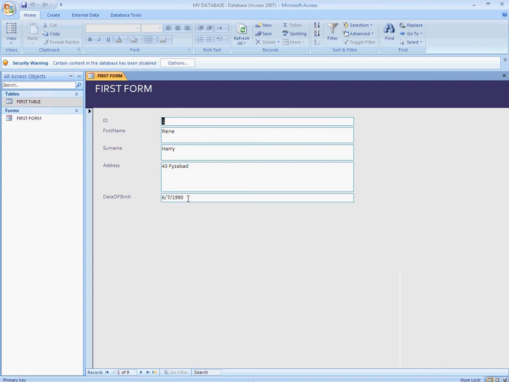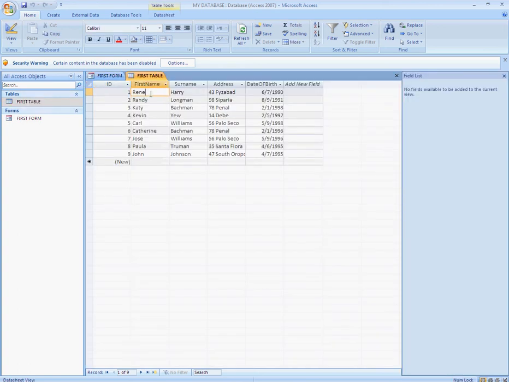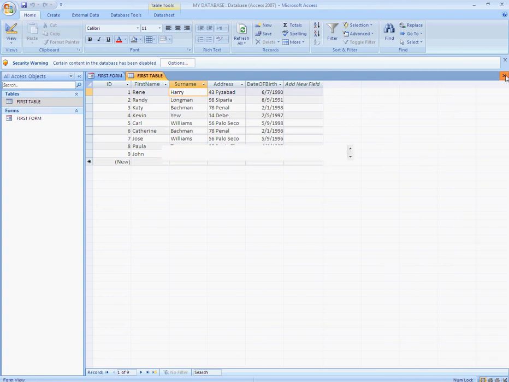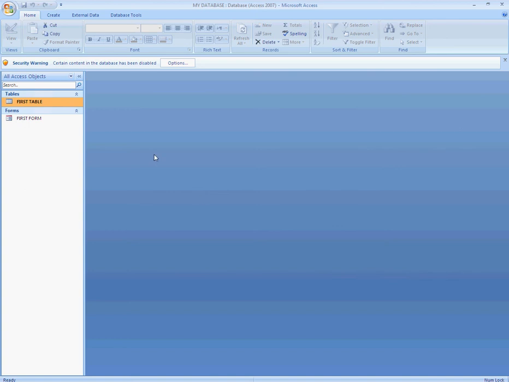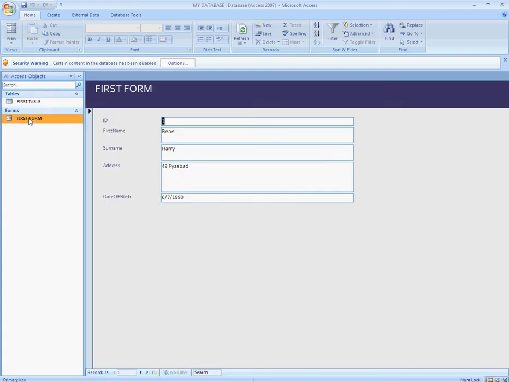Notice it has all of my data. It has the first record of my data. So we have Renee, Harry, and if I open my table, first one is Renee, Harry. Let me close my table. So this is our form. If I close a form, notice again, on the left hand side, my form appears. Double click, it reappears.